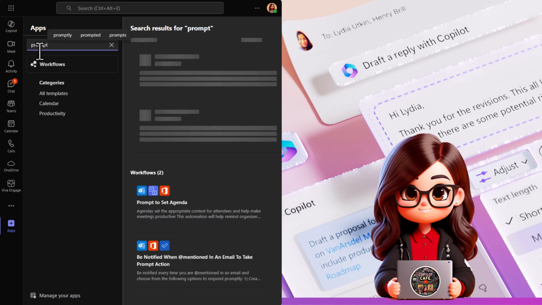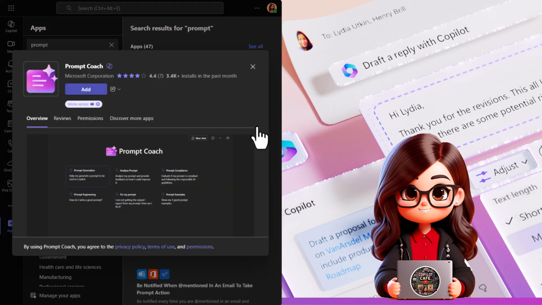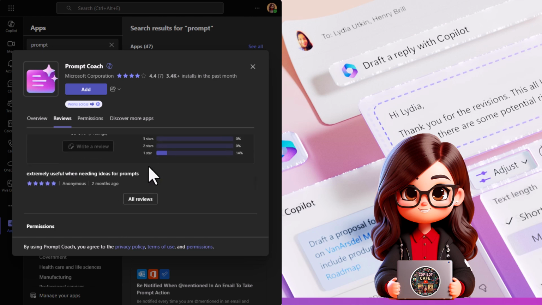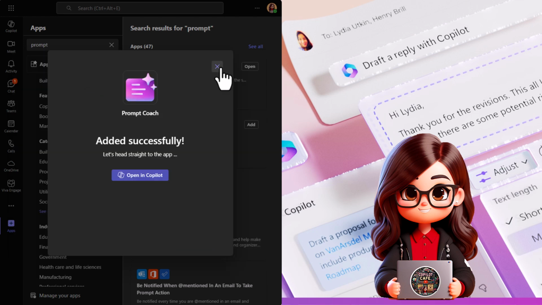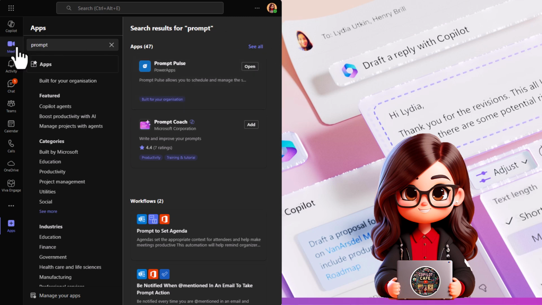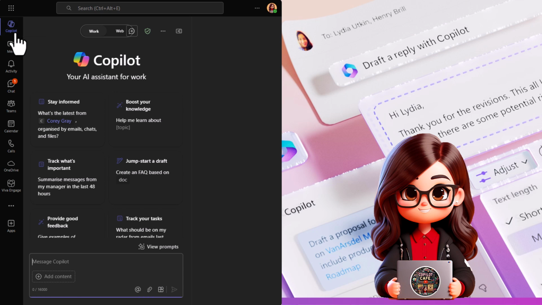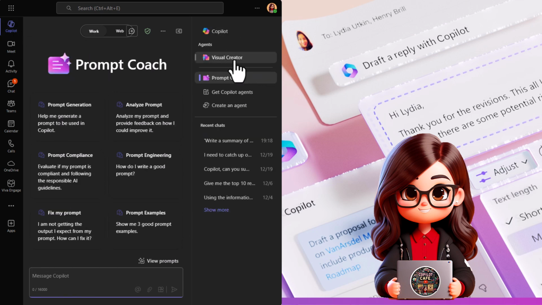So I'm going to search in here for prompt coach. I can see a prompt coach has come up, gives me a bit of information about the agent. And then I could do reviews, permissions and things, but I'm going to press add. And that's going to add that into my agents list in the sidebar there. So I'm in work and I've selected prompt coach. It now opens this up for me.